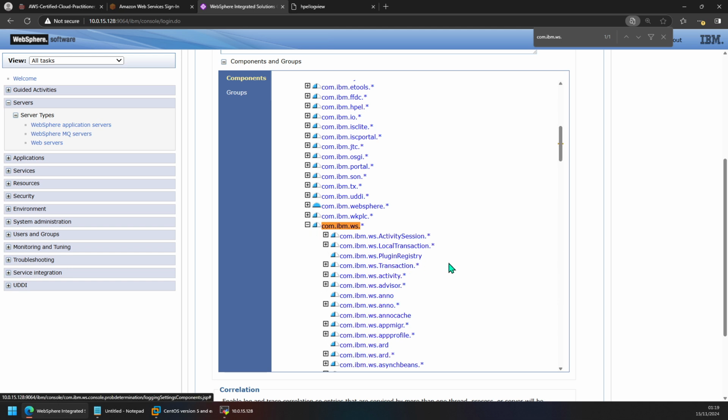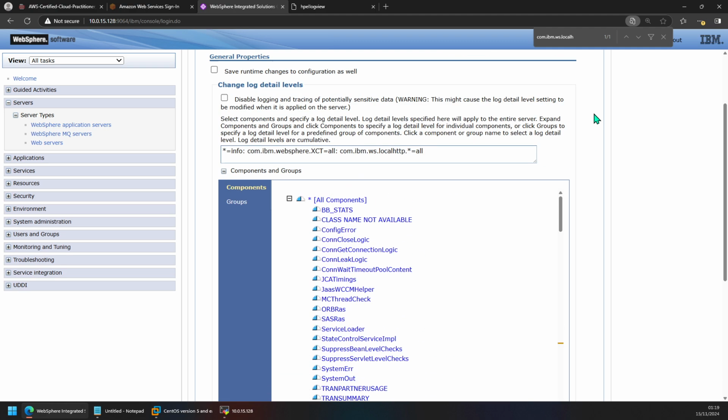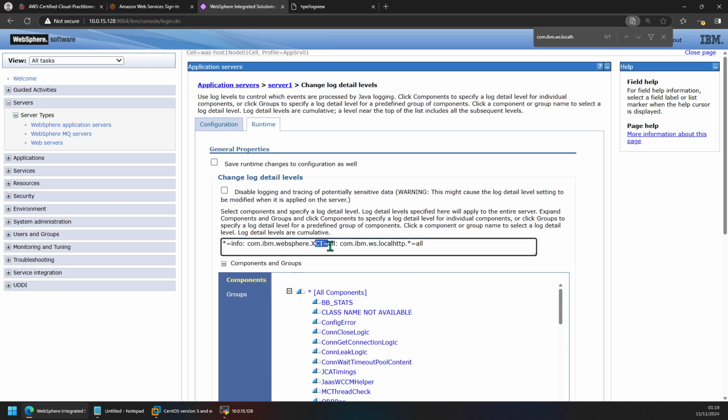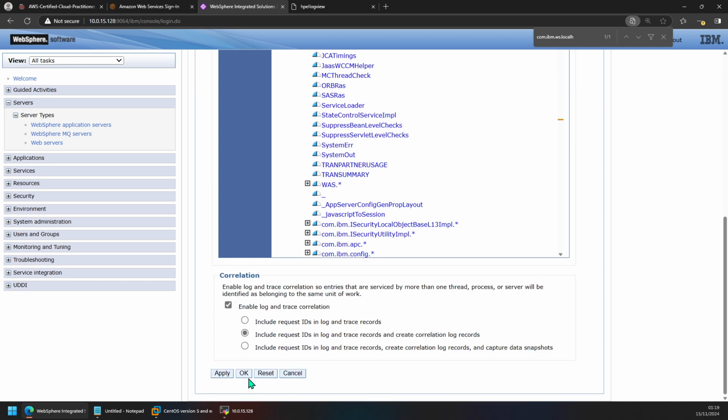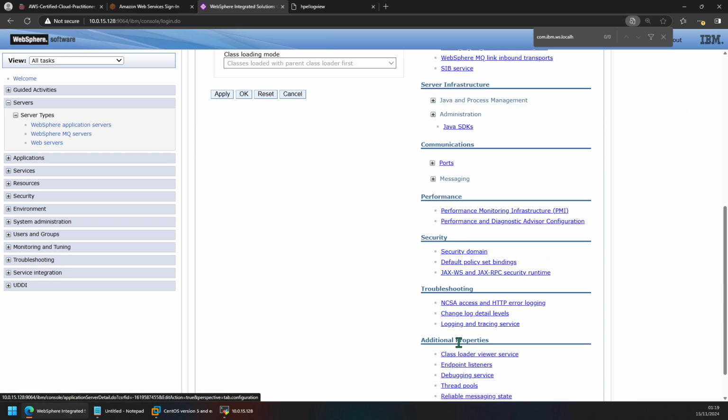Under that, there's something called local HTTP. So just enable these messages. There should be two items enabled for you: one is your XCT, sorry, XCT and local HTTP. So both these items need to be enabled. Sorry about that. That's one of the reasons it didn't appear, I guess.